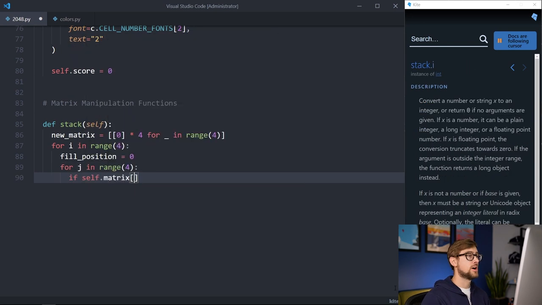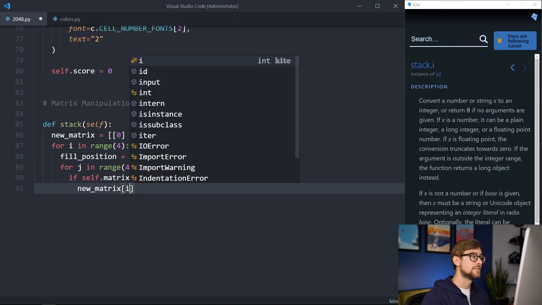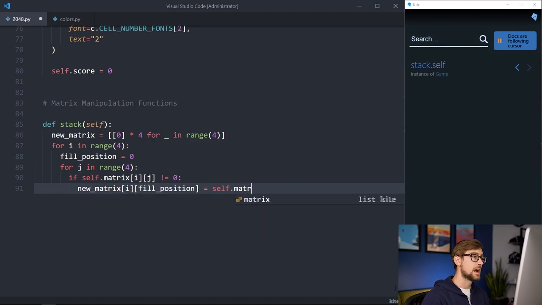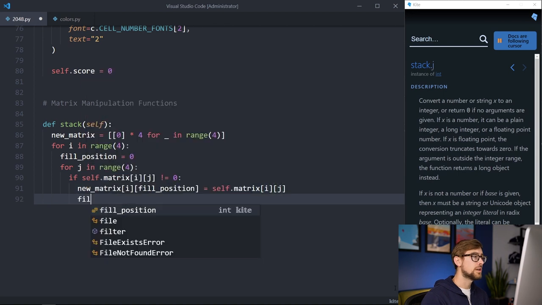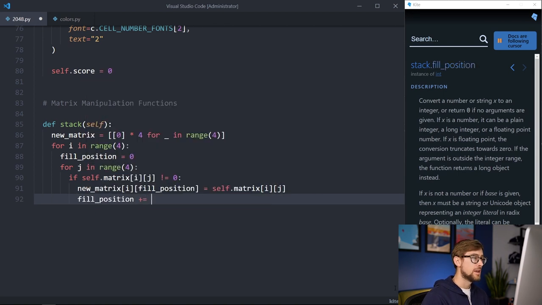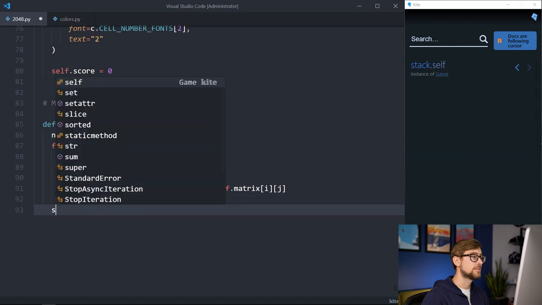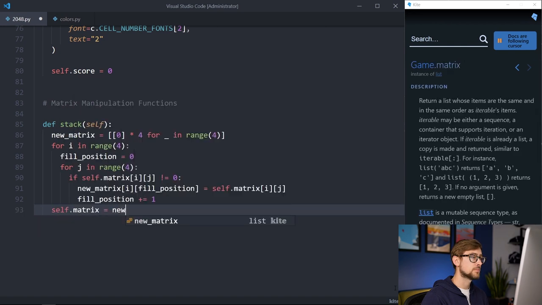If the value in the cell is non-zero, we set the value in the new matrix at i, fill position to the value in self.matrix at i, j. Then we'll increment the fill position by 1. After our for loop, we'll just set self.matrix to new matrix.